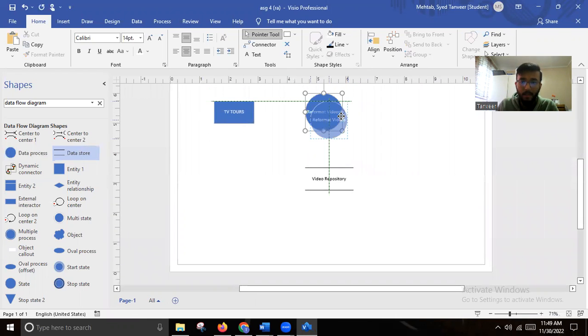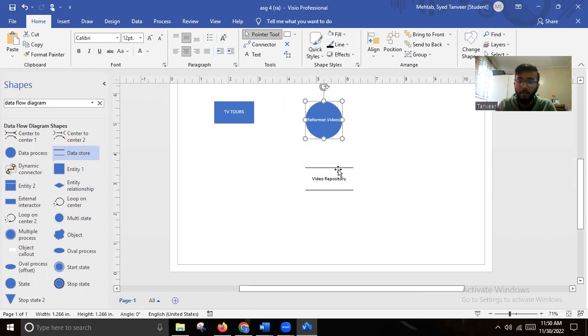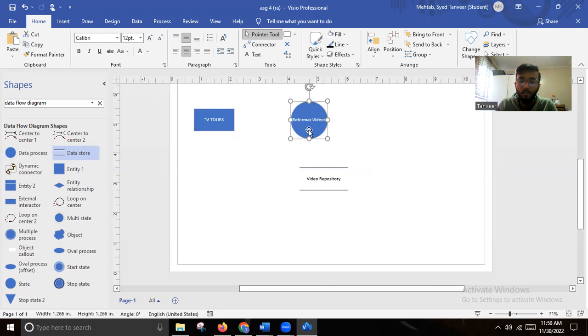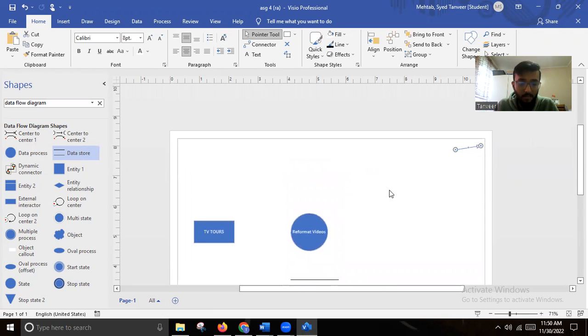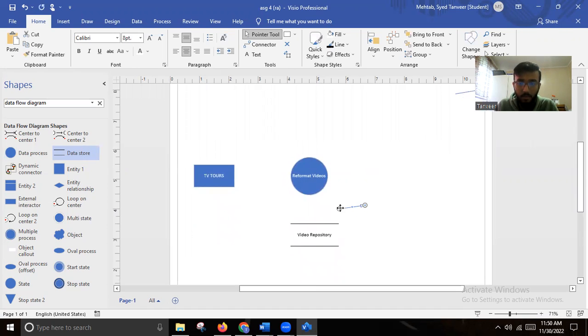So after that, I'm going to represent a process which will be represented by a circle, and it will be named as reformat videos, which will be done by the TV tools as we know it from the Seniors Connect. So I'm going to connect them.